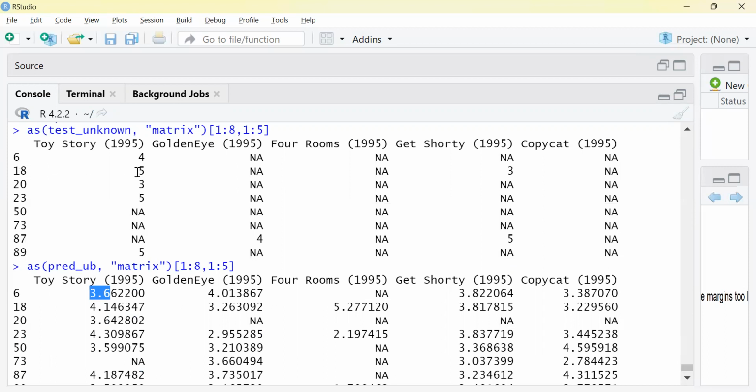Let's look at the 18th person. The actual value is 5. The model has predicted this to be 4.14. Some difference, but not a big difference. For the 20th person, the actual value of rating that he has given for Toy Story is 3. And for the 20th person, the model has predicted the value as 3.64. For the 23rd person, the actual value is 5, and the predicted value is 4.30. Not bad. It looks like the model prediction is very close to the actual.